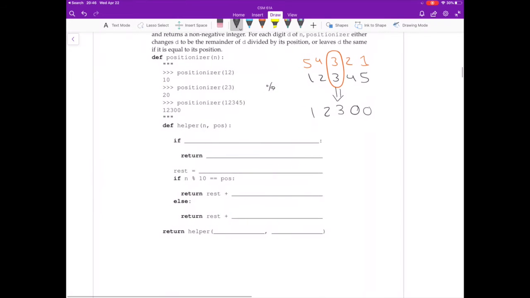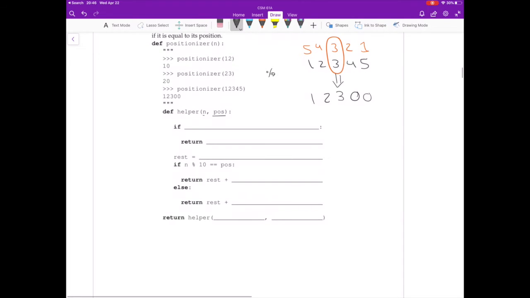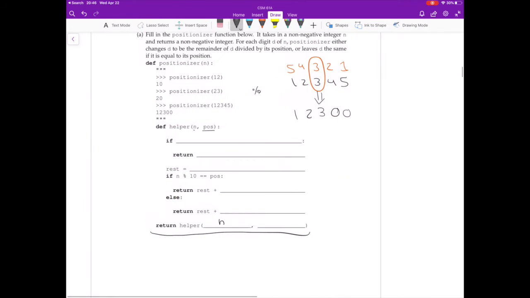So we have this helper function in here that takes in n and a position. That seems like it's going to help us keep track of where the position is, like whether we're at position 1, 2, 3, 4, or 5, and so on. And we call this helper in the end. So let's first just call this helper. We haven't done anything to n yet, so that'll just be n. And we can start off at our position at 1.